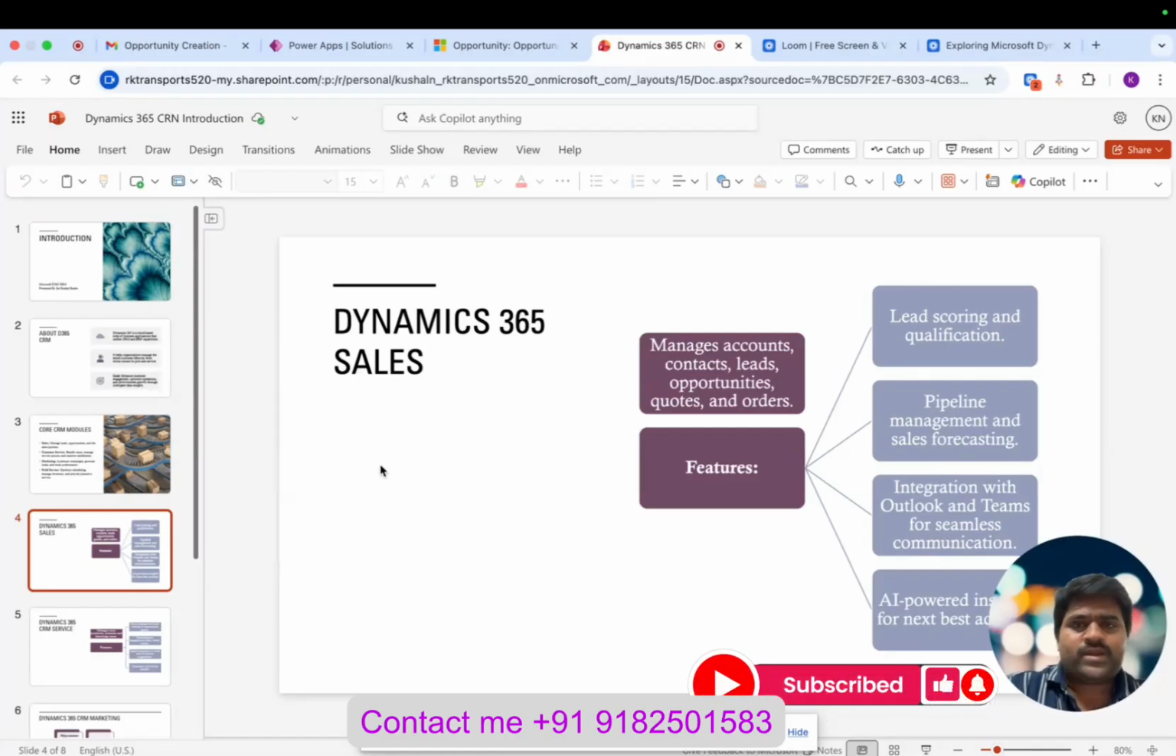And nowadays Copilot is also there. Copilot helps to understand the summary of a particular lead or a particular opportunity, because each and every lead, opportunity, or product-related record has many fields in the particular entity.